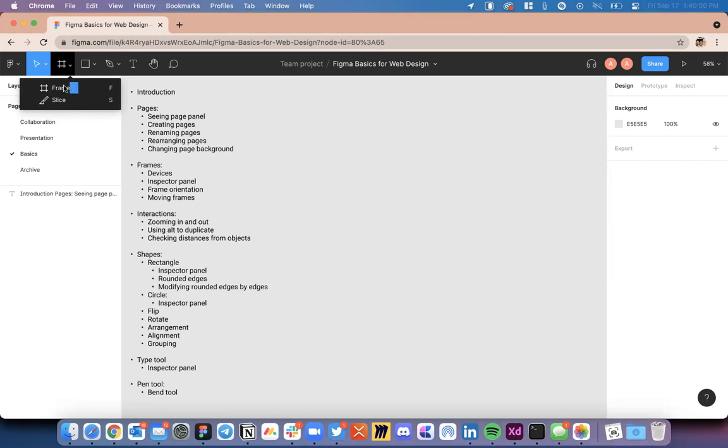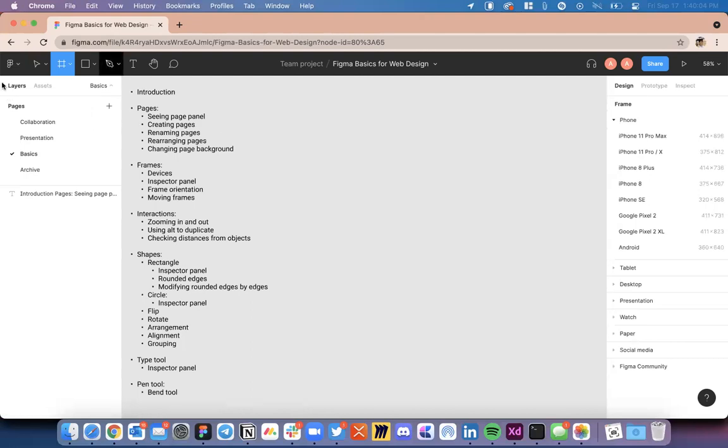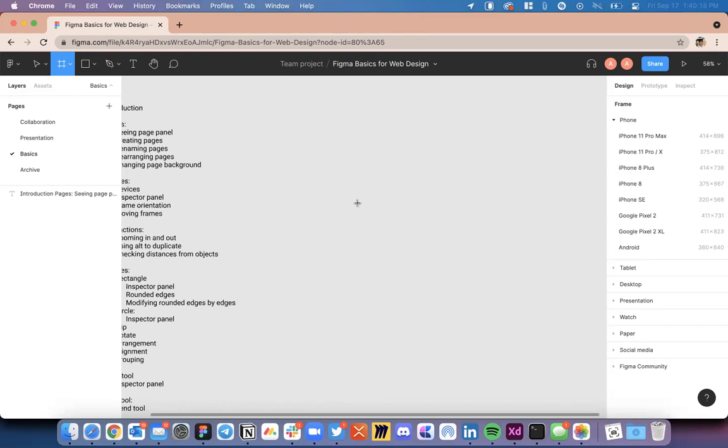To get started, the first and foremost thing we are going to do is create a frame. Now, when you click on the frame tool, you can either select it from the toolbar or you can just press the F key on your keyboard, which is the frame shortcut. And as soon as you choose the frame tool, you will be presented with a predefined set of devices on the right side. If you are designing an app or a mobile version of a website, you can choose from any device, right, from iPhone to any Android device.